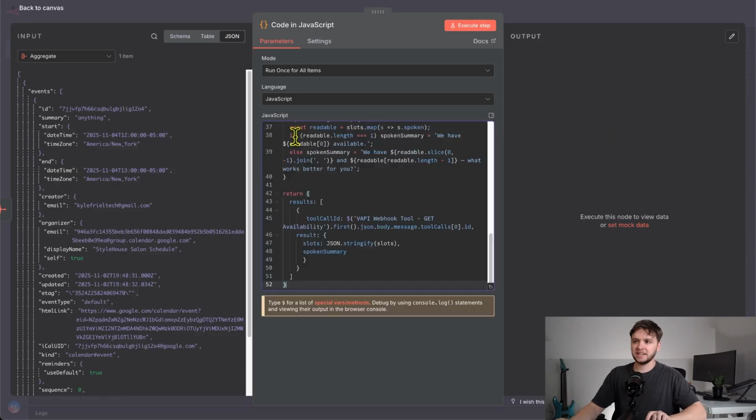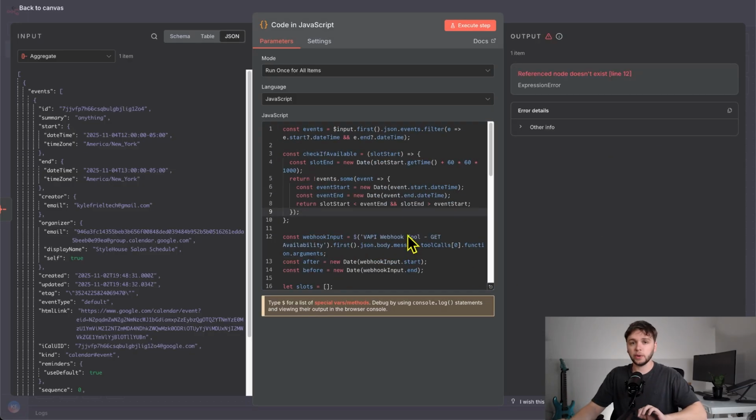So paste this in. Basically, what this code is doing is it's taking our time range, start and end date, figuring out all of the 1 hour time slots in that range, and then it's determining which of those slots are available to book based on the events that are already scheduled on our calendar in that range.